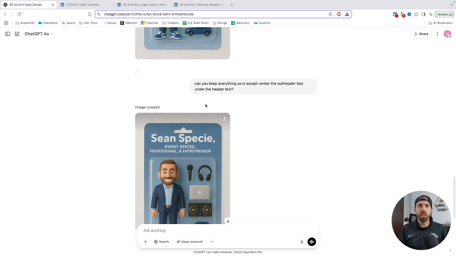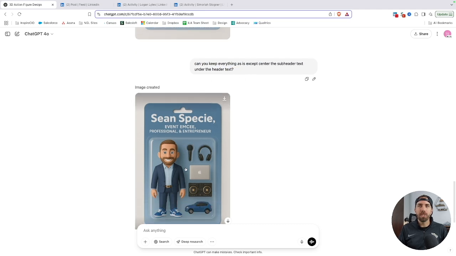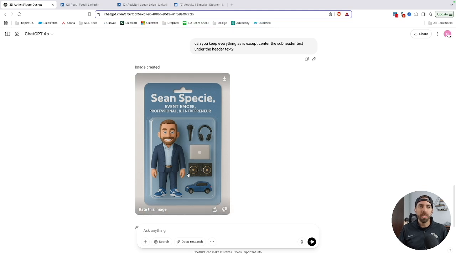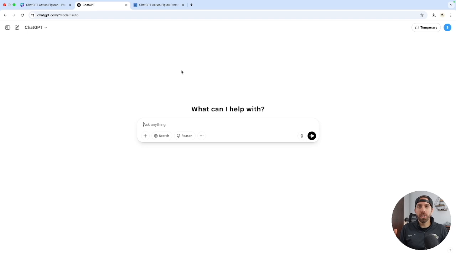And so finally for the last one, I said, can you keep everything as is except the subheader text, make sure that it's centered, which it did for me. So I've got everything ready to go. It's specific to my brand and to my person. So now what we're going to do is we're going to create an image, but we're not going to use a picture this time. And we're going to do a step-by-step through here in ChatGPT.